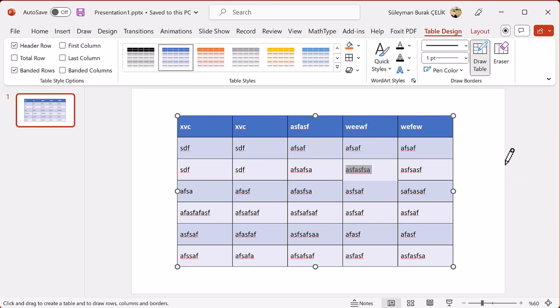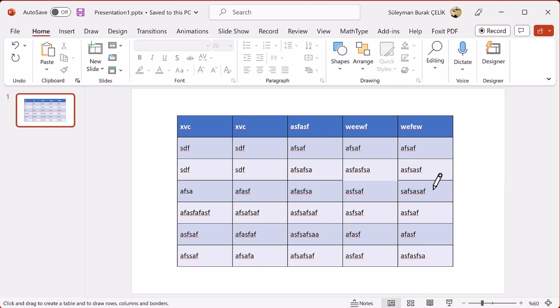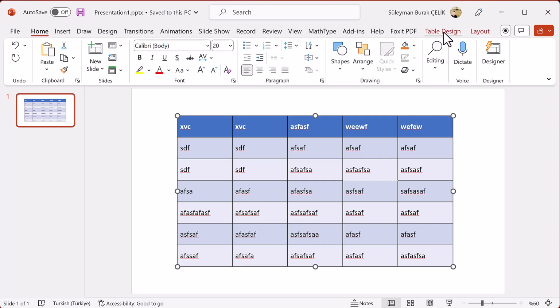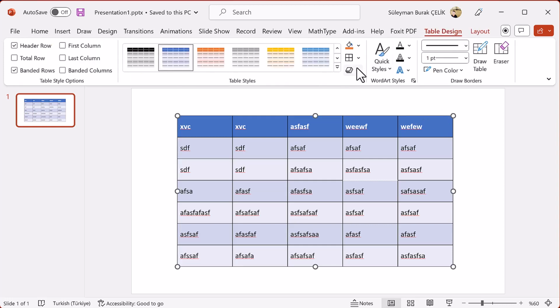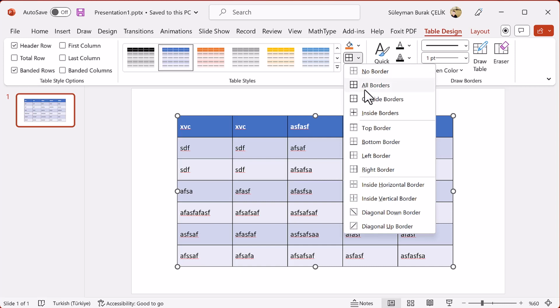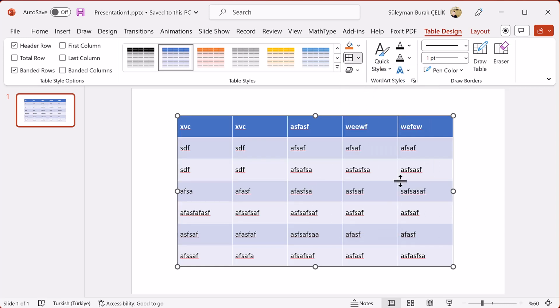After that, we click on a blank area outside the table to cancel the selection pen. Then we select the entire table again. The last step is to click on the Borders tab and select all borders to see that all border lines in the table have been changed to the new color.